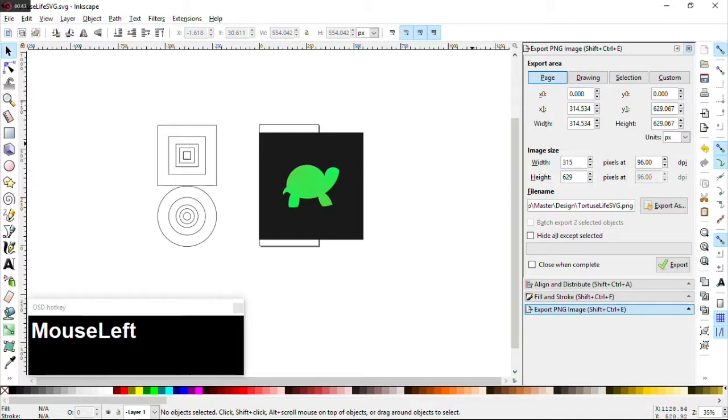You can export the page, which means everything within this canvas is going to be exported, and anything outside of the canvas is not going to be exported. So in this case, my turtle's head, he's going to be cut off. So I probably don't want to do that in this case.